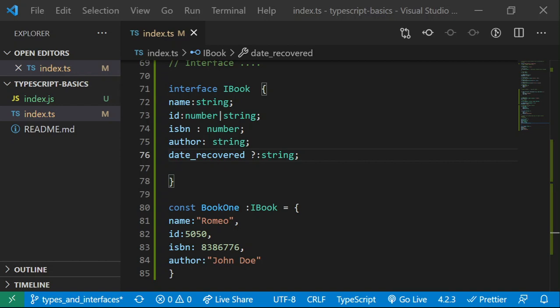Why use type unions if there is type any? When it comes to type unions, for example, you have your ID. Your ID can either be a number or a string. So you don't want your type to be any. You want to have specified types.